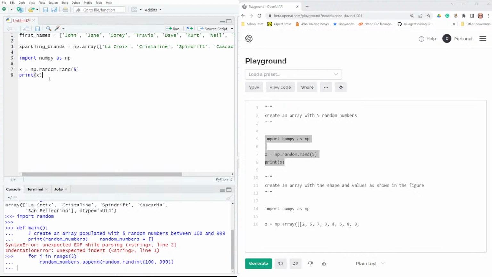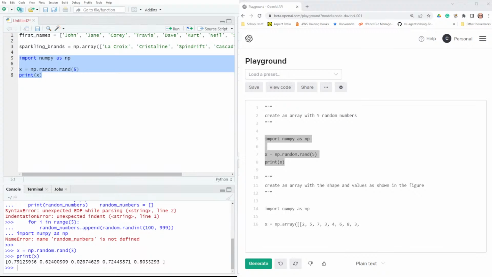And copy and paste. And then I'm just going to run this. Great. 5 random numbers. Gives me my array of 5, and that looks like that works. So I just want to say this is kind of what we're working with. Again, it's beta.openai.com.